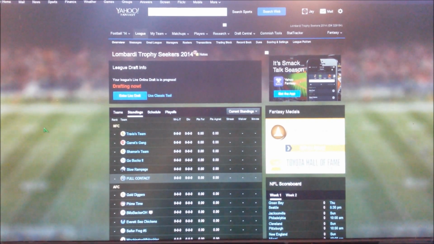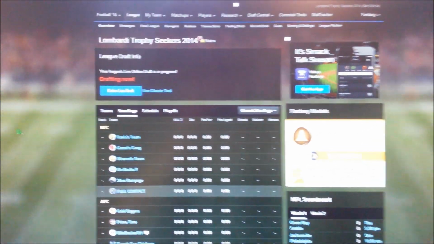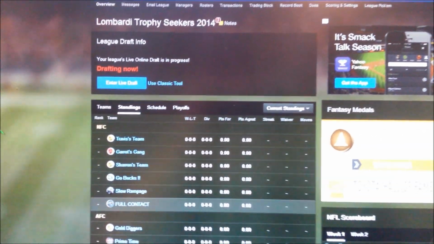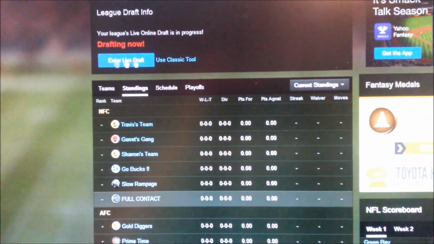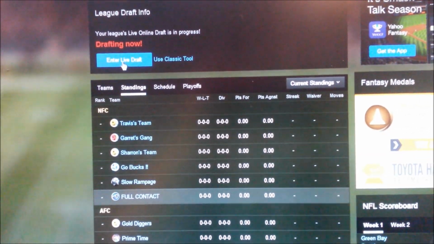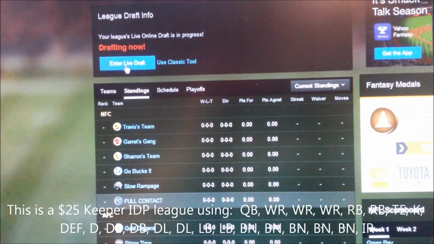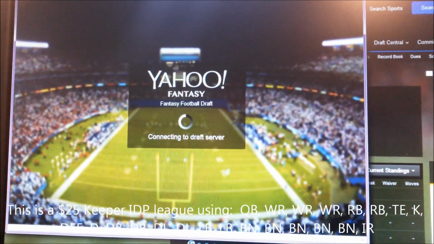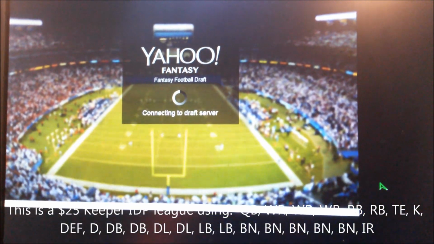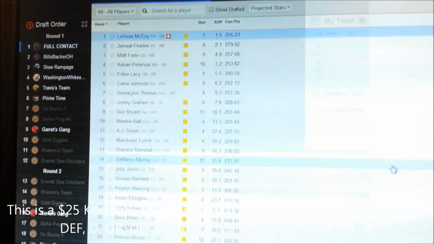Okay, so today we're going to take a look at Yahoo's live draft for fantasy football. It's a 2014 season, as you see right here. You get this link around 30 minutes prior to the draft. So click Enter Live Draft, and this new window pops up while it's loading, connecting to the server.